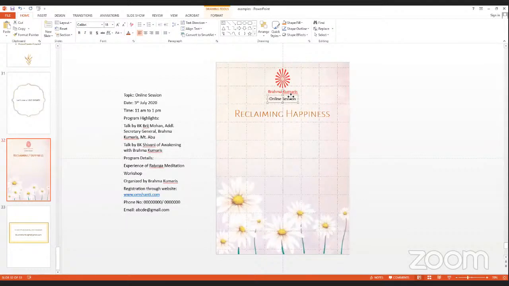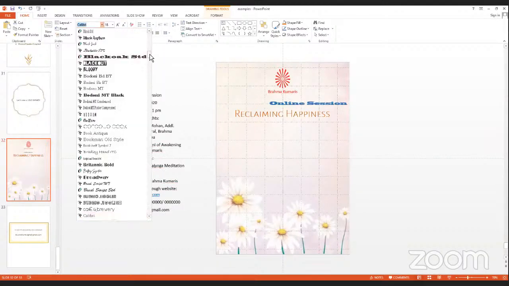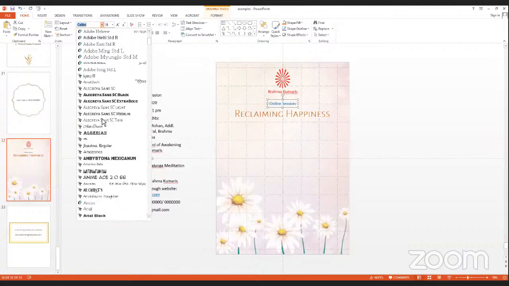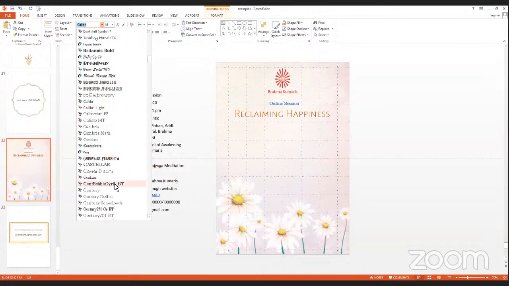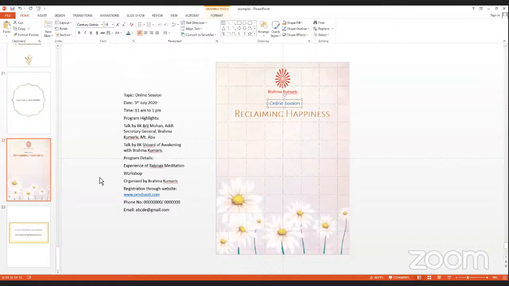Now, online session. I actually really like Century Gothic as a font. That's one of my favorites. And it is a default font, so every computer has it. So you can try it out, see if you like it as well.